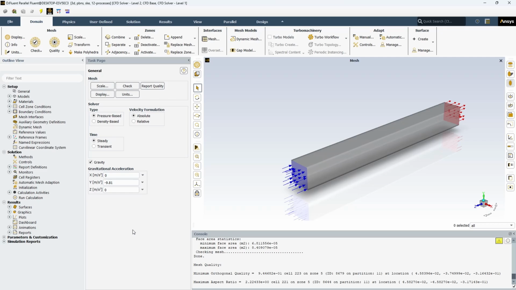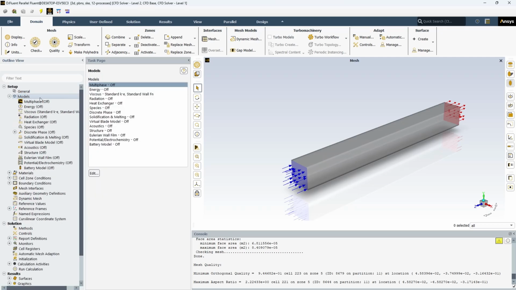Ansys Fluent is a widely recognized software that offers a broad range of versatile models to address a wide variety of physical phenomena. Here, by double clicking on the models, you can see most of the models available in the software. The software boasts an impressive suite of turbulence models, including Reynolds-averaged Navier-Stokes, large eddy simulation, and direct numerical simulation.